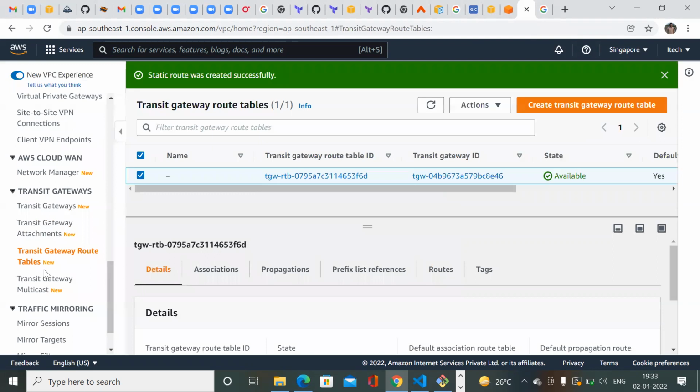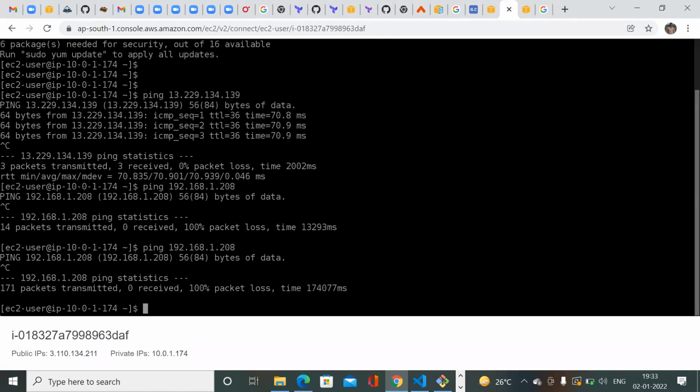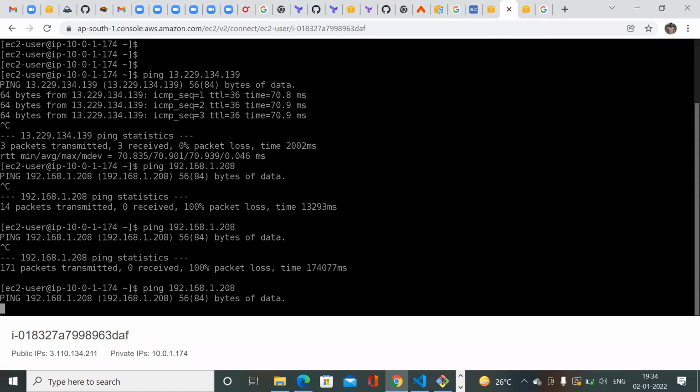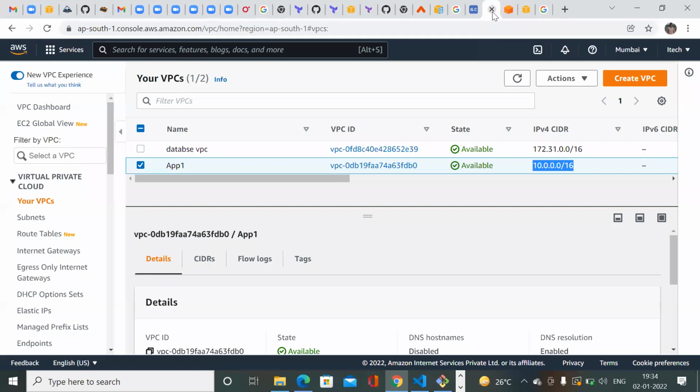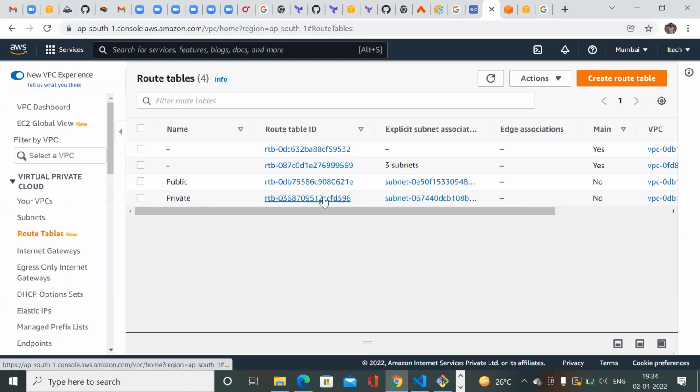So now we have created the transit gateway routes. This part is completed. Let's verify the reachability. It is still not working. There is one reason: we have to add the routes in the subnet routing table as well. In the VPC, there is an option called the routing table, and there we also have to add the routing. So I'll go to the public routing table.